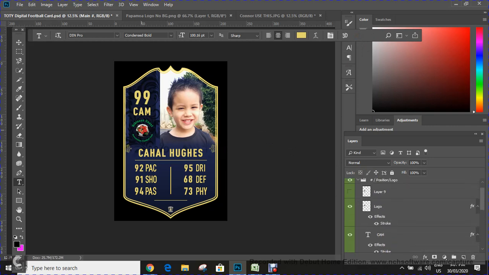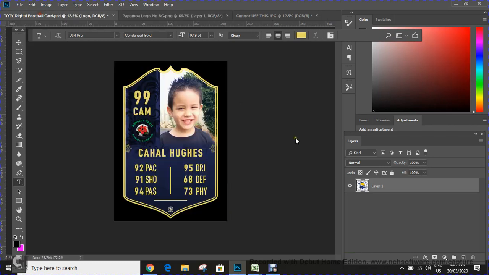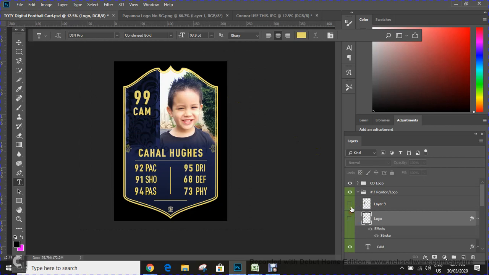If you do need to change the logos here, you would just simply drag and drop the logo that is required into the position. I've already done that, so that's just a simple case of putting it in there and shrinking it into position, and that's how you change the logos around.